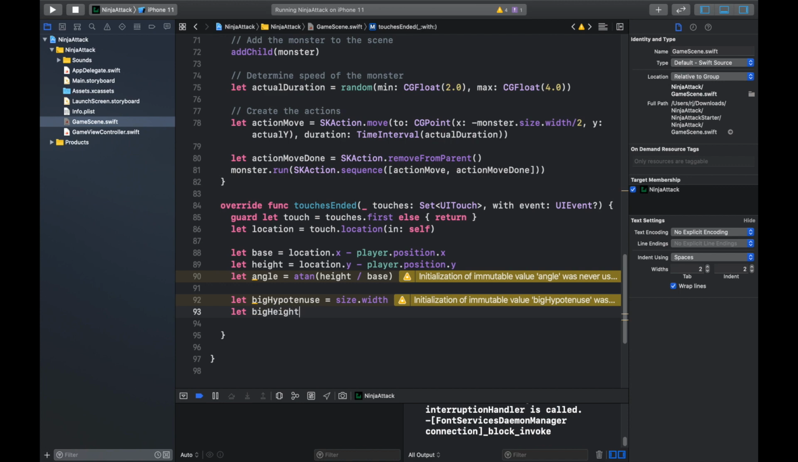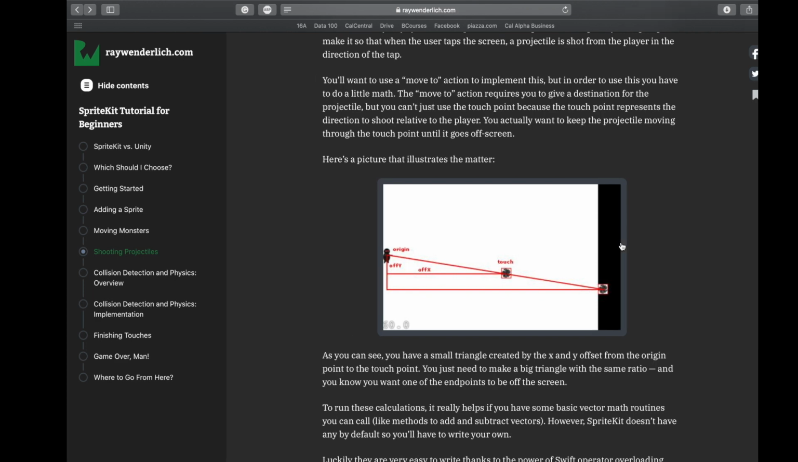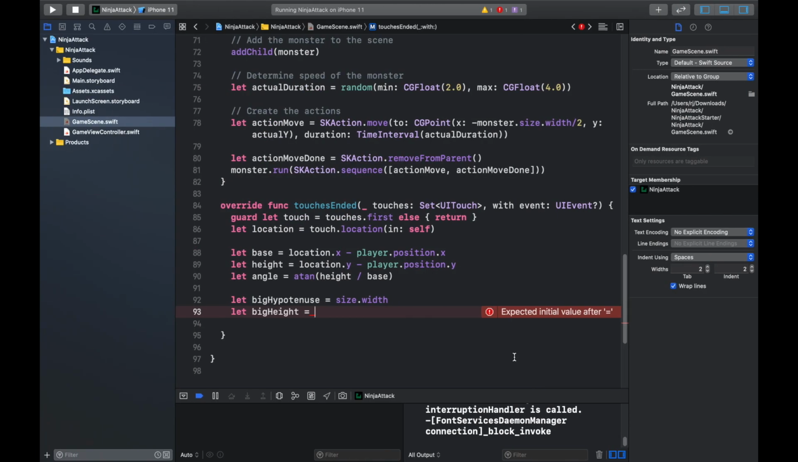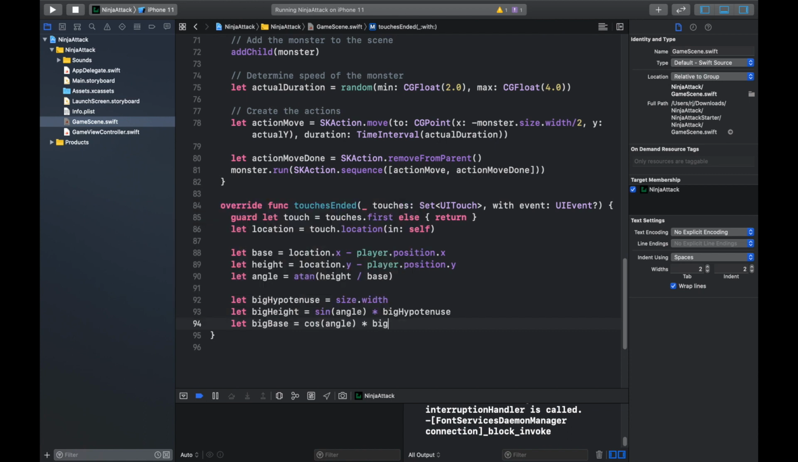Let our big triangle height now equal the sine of this angle times the hypotenuse here. So sine is opposite over hypotenuse. So sine times hypotenuse will equal opposite. Big height is going to equal sine of our angle times our big hypotenuse. And similarly, let big width, or big base, keep it consistent, be the cosine of our angle times the big hypotenuse.